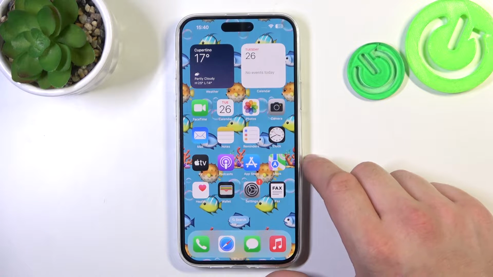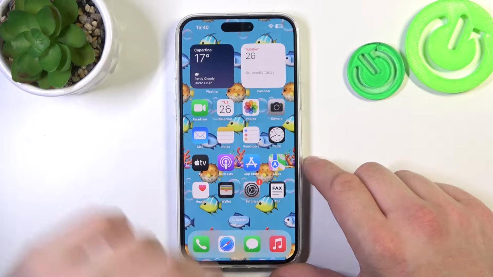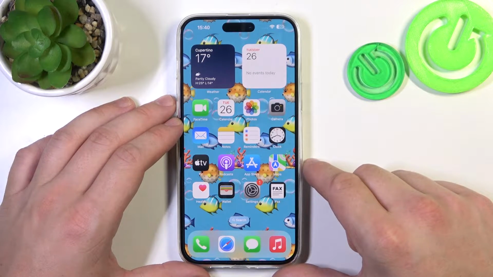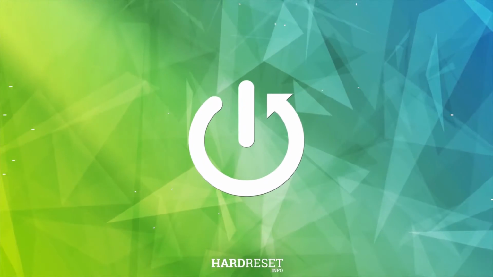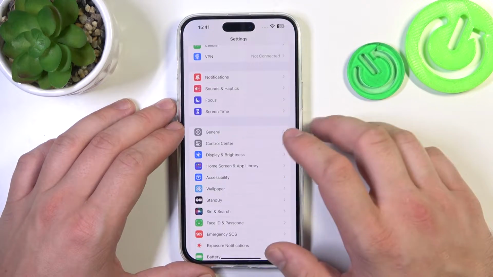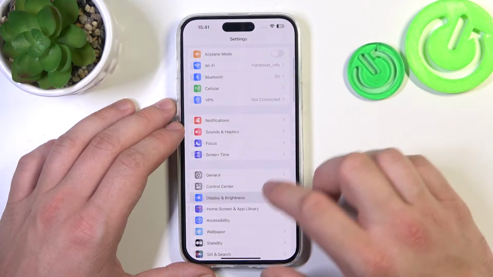Hello, in front of me I've got iPhone 15 Plus. In this video I'll show you how to find and manage display settings. In the beginning, let's go to settings and now enter display and brightness.